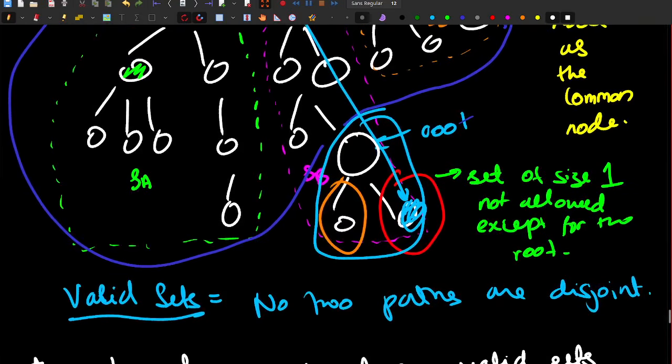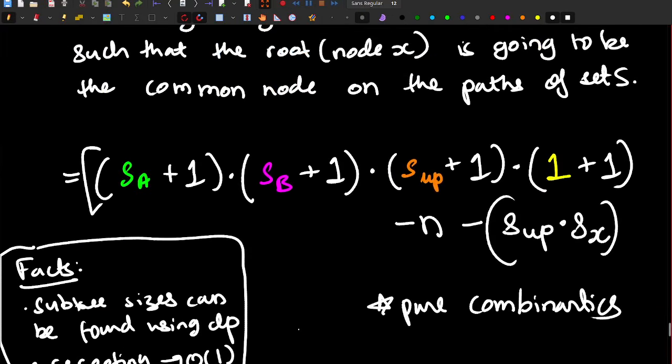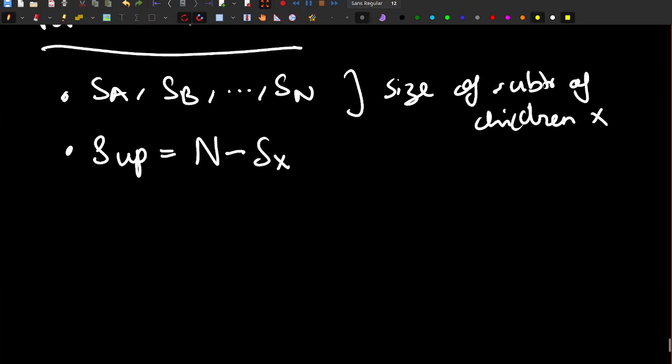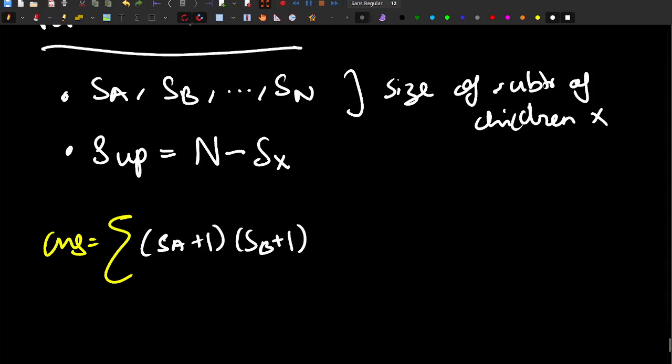So overcounting in the sets of size 1 and overcounting in the sets of size 2, as well as not counting the empty set, right? So the formula is simply going to be: the final answer will be the sum of basically (s of a plus 1), (s of b plus 1), and so on, (s of n plus 1), times (subtree of upper plus 1), times 2, right?